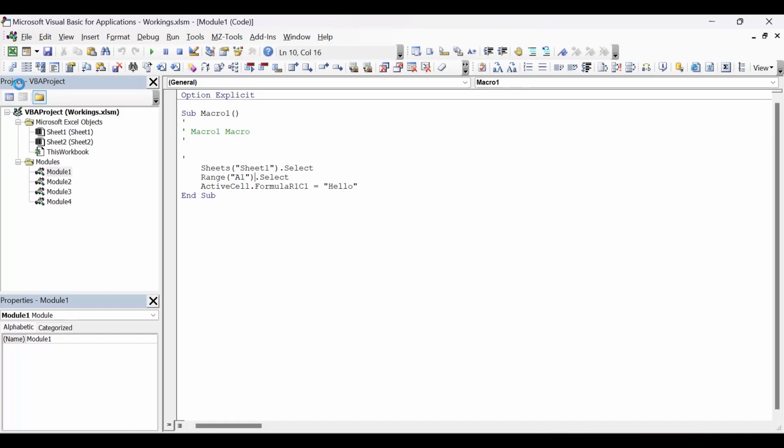So how do we prevent these errors or write better code? The key is to directly work with the object you need. Instead of selecting a range and then performing an action on it, you can directly refer to that range and do what you need. So let's go ahead and rewrite this particular code. I'm going to delete this particular part.